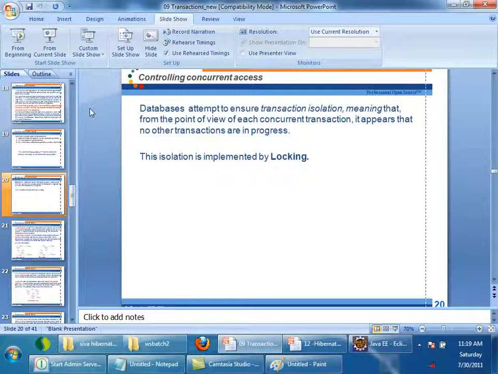So isolation can be implemented by using locking on database rows. We can take a lock on the database rows. Now let us see how Hibernate handles it.